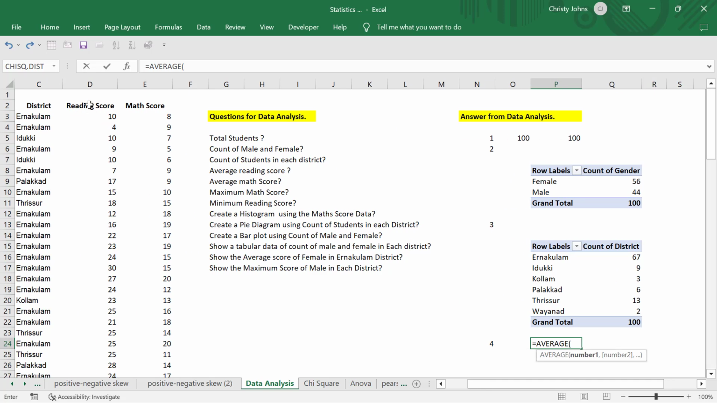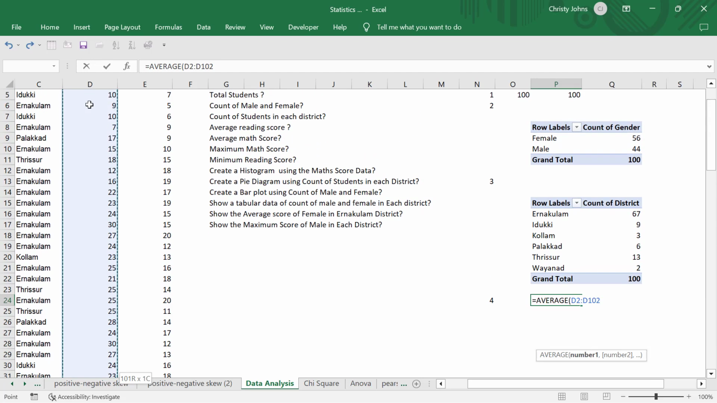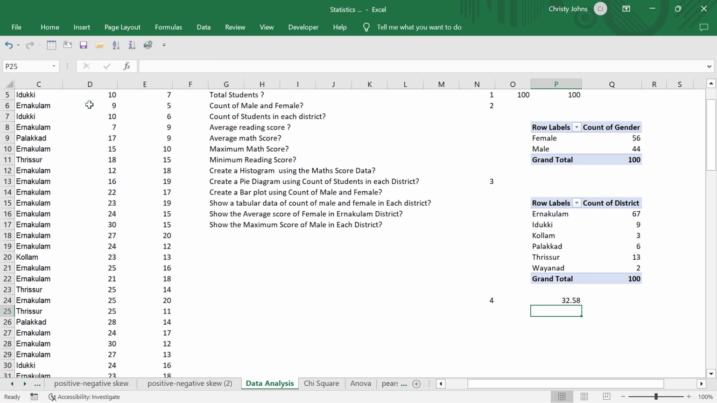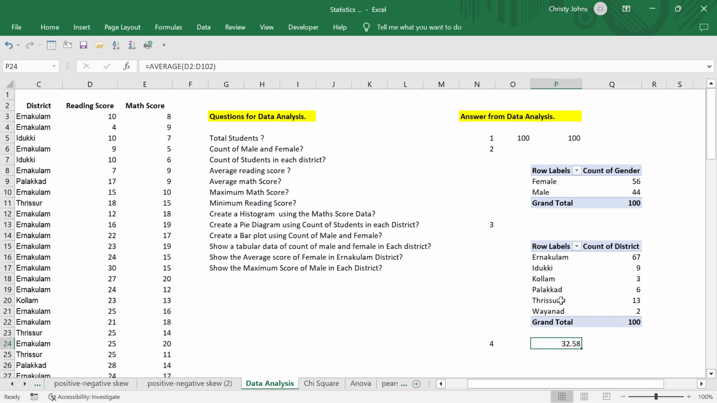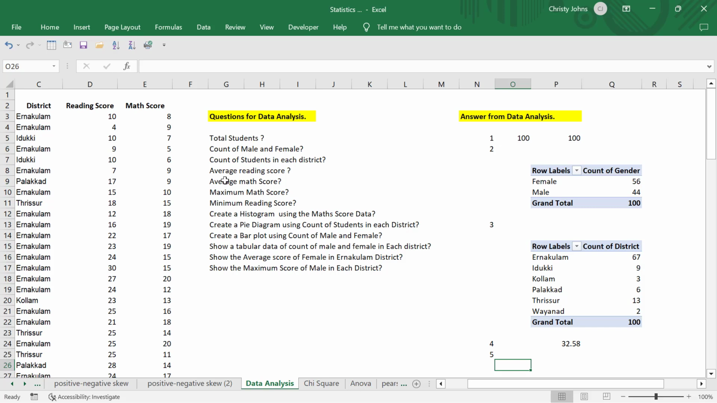So select the entire reading score data. Even if you choose headings also, there is no problem. The average will read only the numeric values, so we will get the result properly. Average means the sum of all the observations, which means the sum of all the reading scores divided by the number of reading scores. So here the average is 32.58.